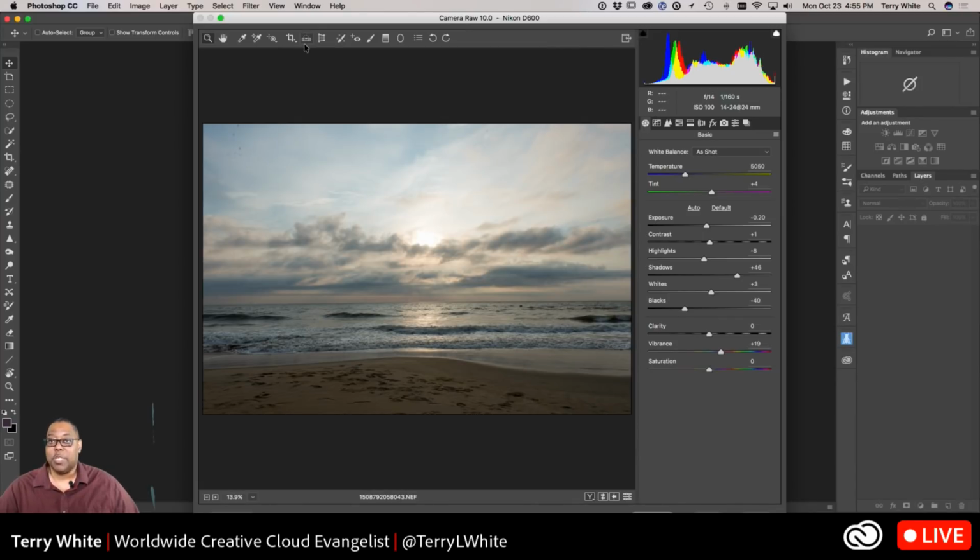The color space currently in Lightroom CC is Adobe RGB, I believe. So there's not Pro Photo RGB or any other RGB that I'm aware of. It's currently one space right now.